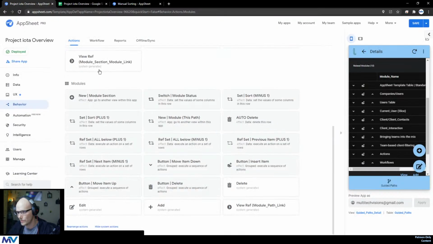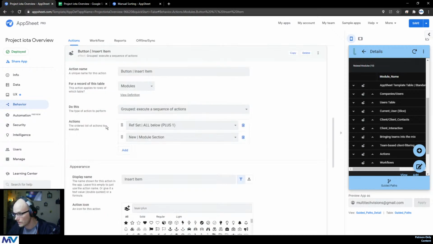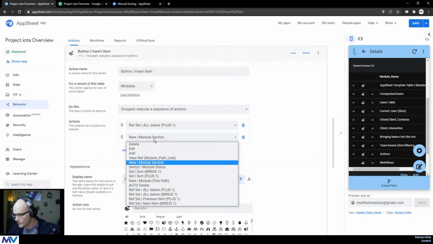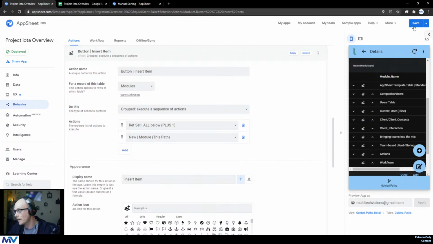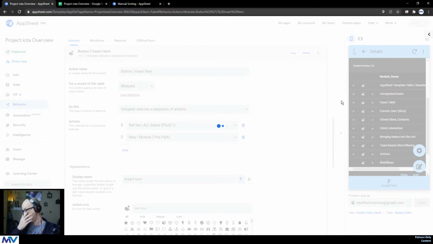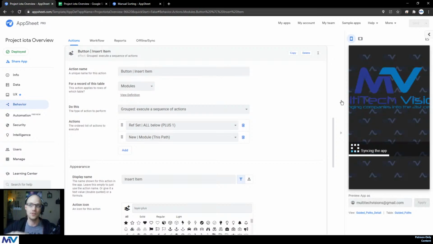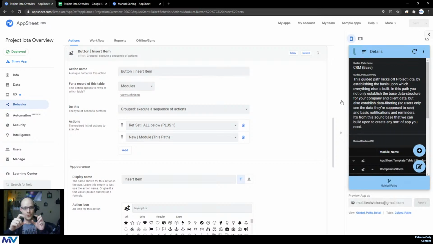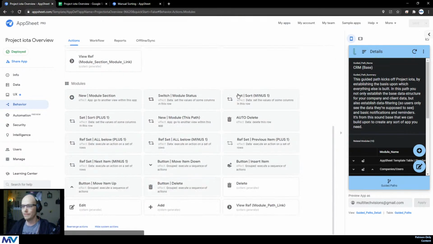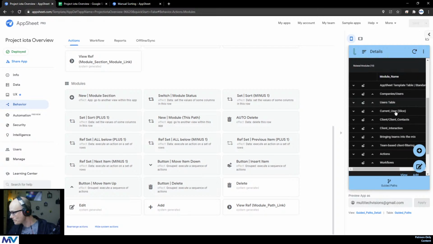Yep. What did I do? Just called the wrong one. Yep, new module section. That's my fault. I need a new module pattern. Well, there's a lesson to be learned right there. Don't name your actions so close to each other. Too easy to get confused.